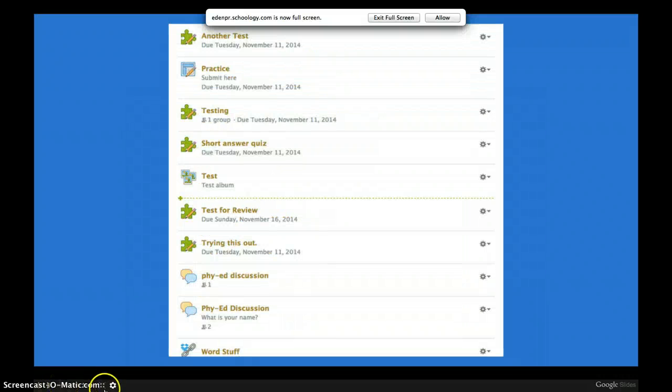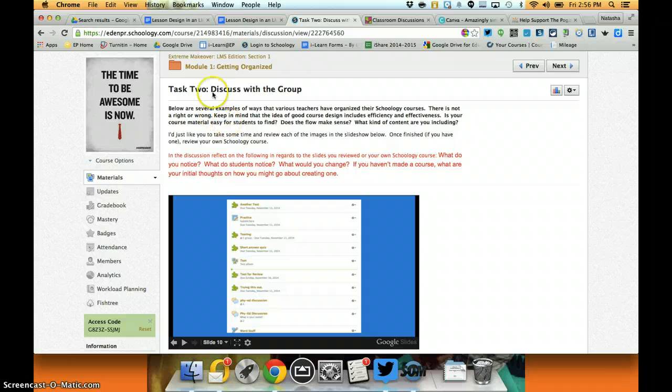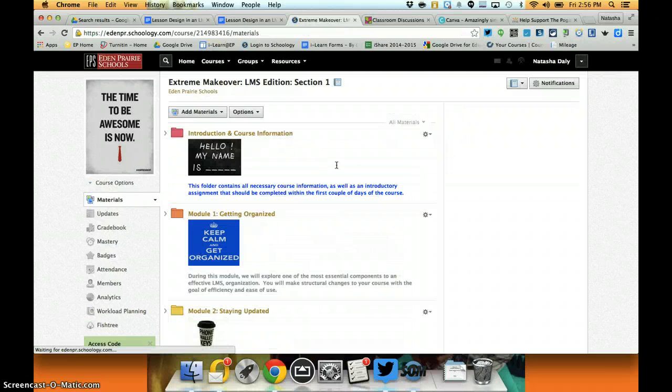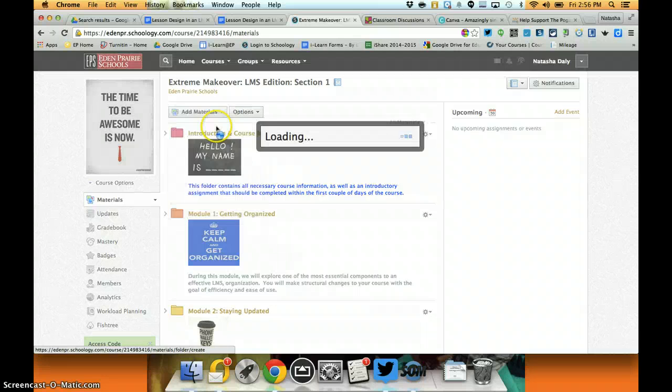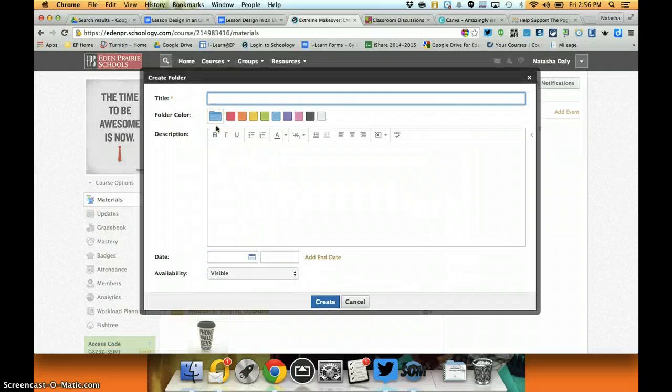And let's just close out of here real quick. So getting back to our course content, I just want to show you a couple of things that you can do to make some changes. And the first has to do with folder organization. As we click Add Materials and Add Folder, and I don't want to make this a how-to tutorial, but I want to show you a couple of things.